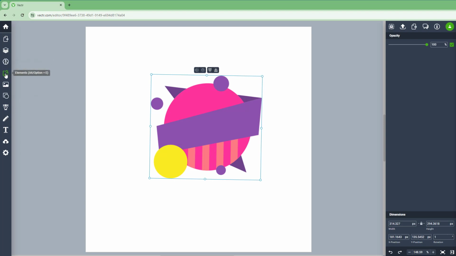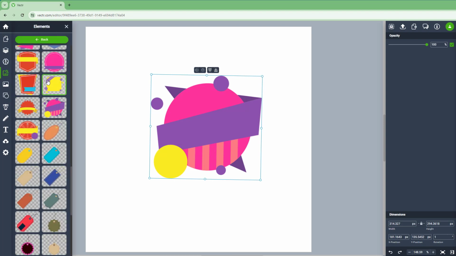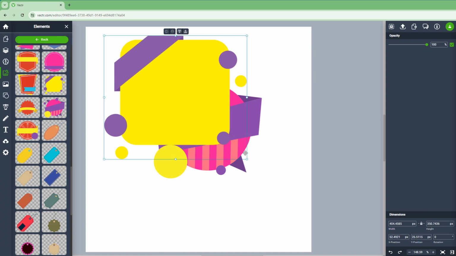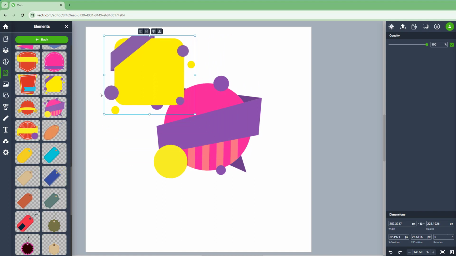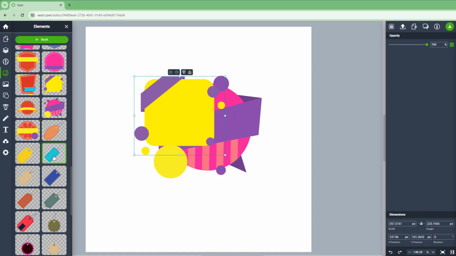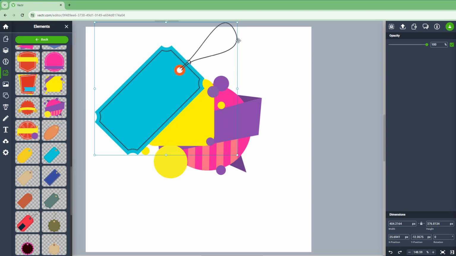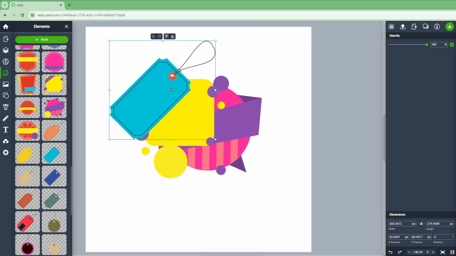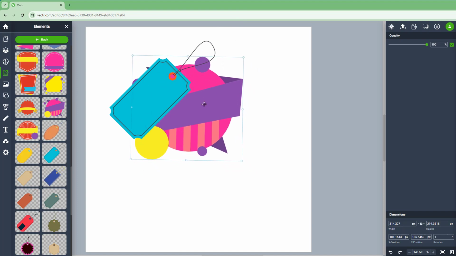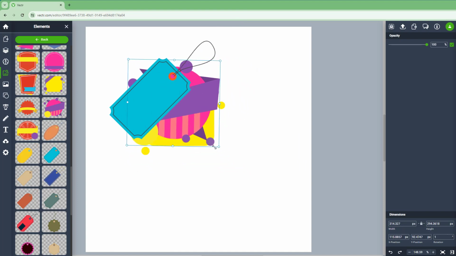So I'm just going to go over here under elements and bring in another element. So this element is on the front, as you can see, and I'm going to bring in another element over here as well, and this element is on the front. So if I were to bring this to, let's say, send to front, then this comes up onto the front, as you can see right here.